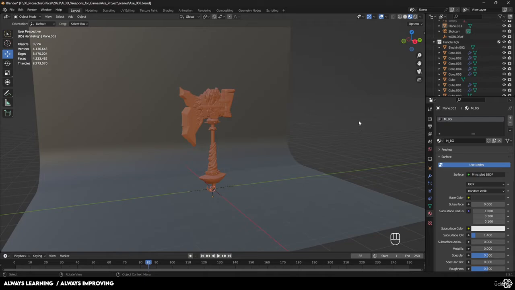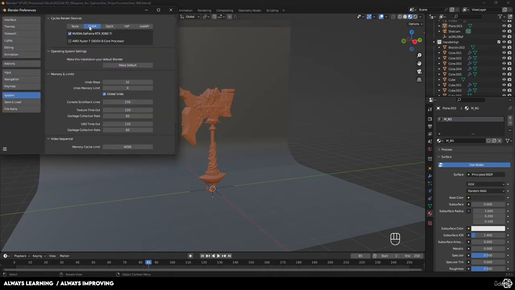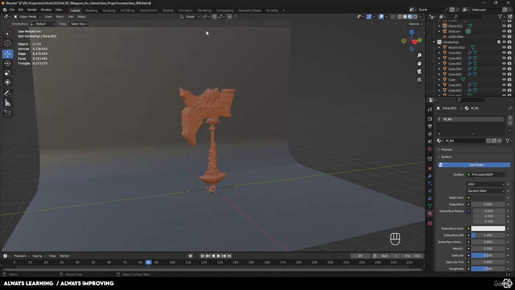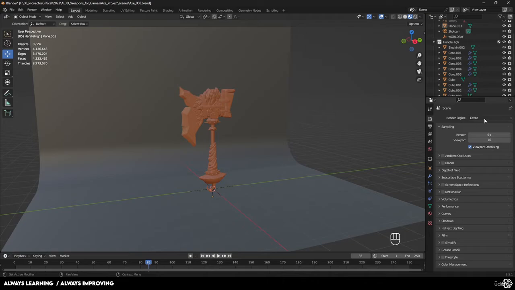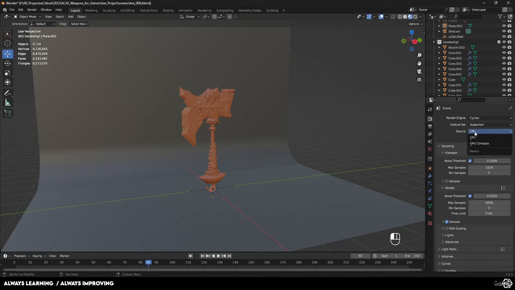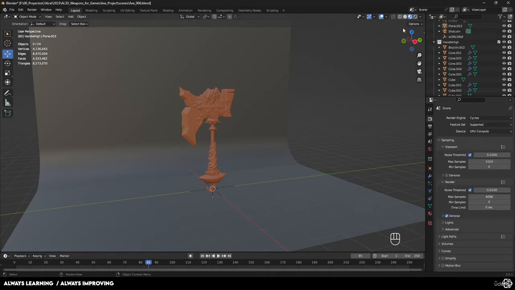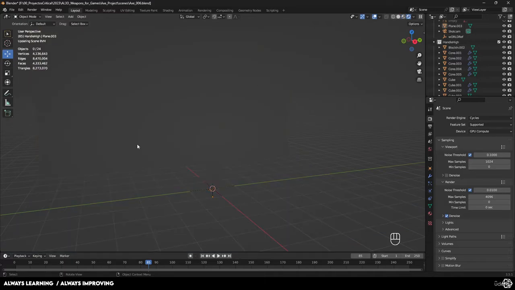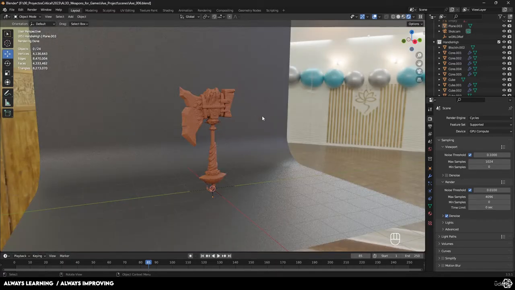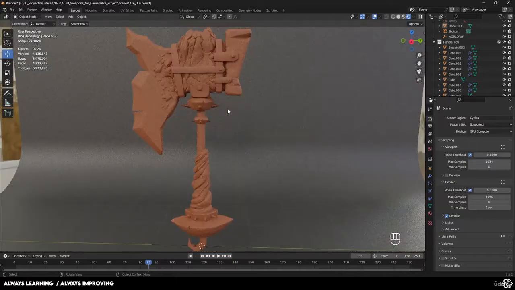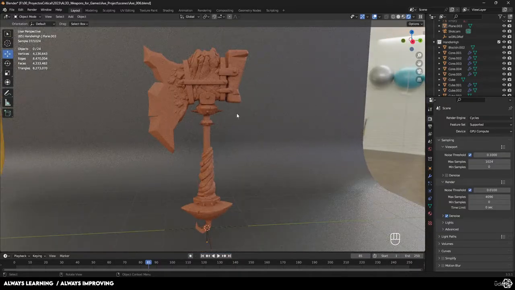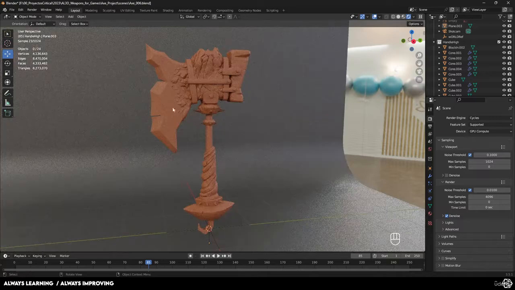Now, there's a couple of things that you're going to have to do. If you have a GPU card on your computer, laptop, or desktop, and it's an NVIDIA GPU, you can go to Edit, Preferences, and in System, you can use the CUDA cores of your graphics card to get a very nice and fast render. You're going to have to go over here to the rendering, and we're going to change this to Cycles, and we're going to change the device to GPU Compute. So now, if I jump to rendering, you can see right here the GPU is going to kick in, and look at how nice this looks. This is going to give us the actual render of our clay object.